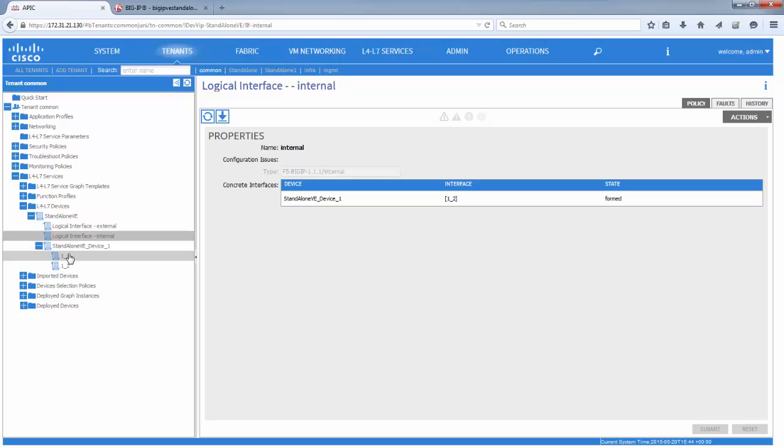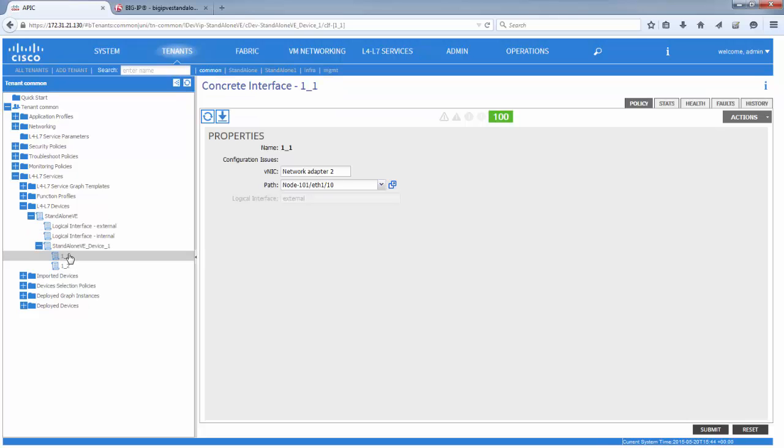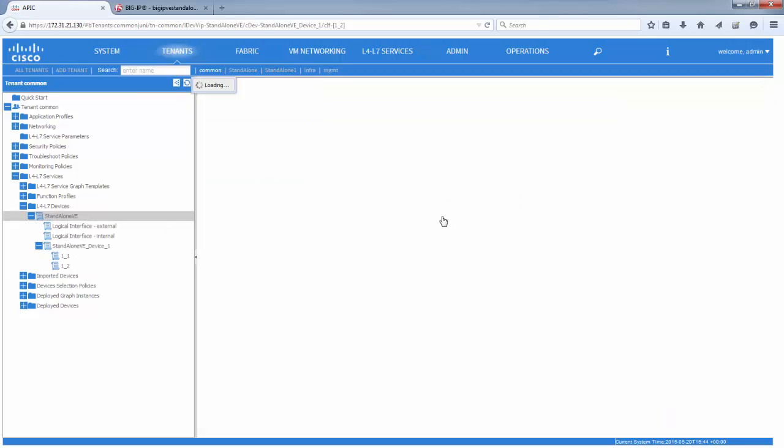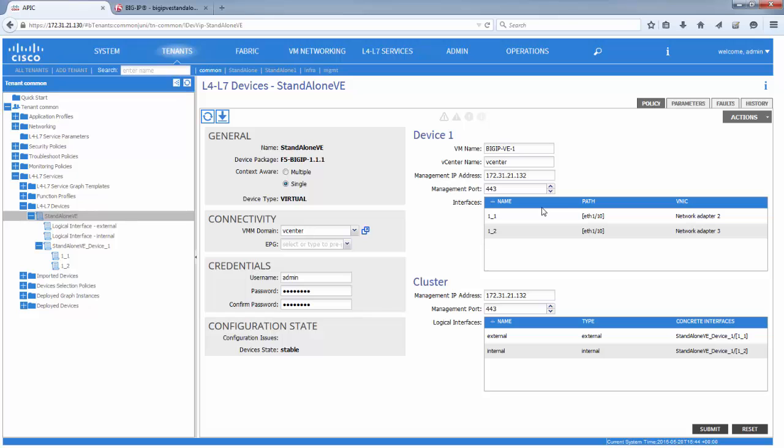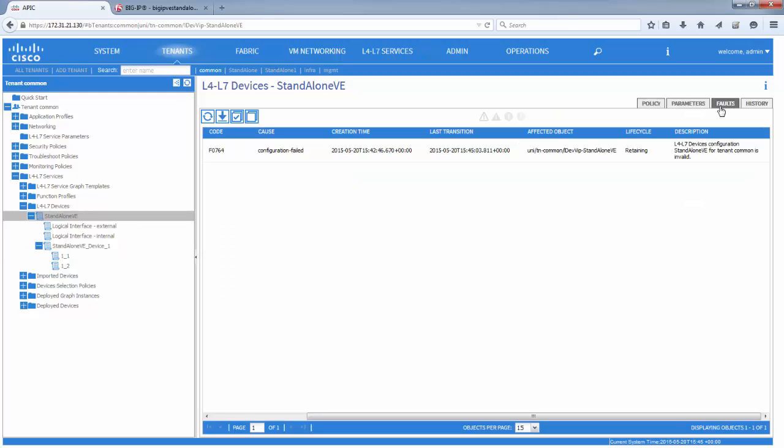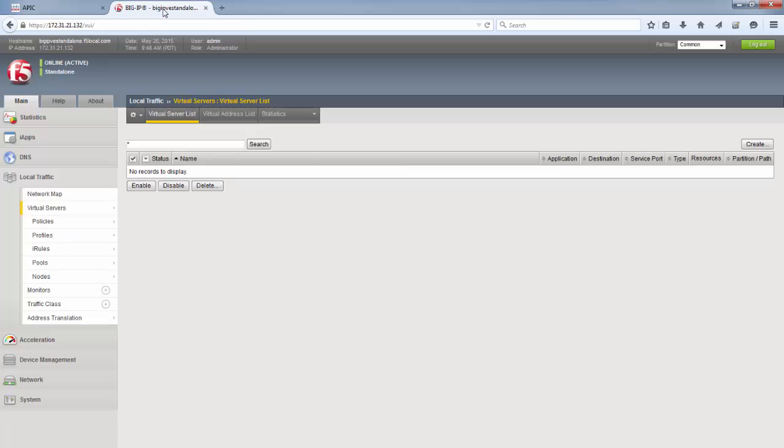We browse to the different options of the logical device cluster, the interfaces, and the network adapters that they are connected to. We also notice that the faults are removed from the clearing to the retaining lifecycle.